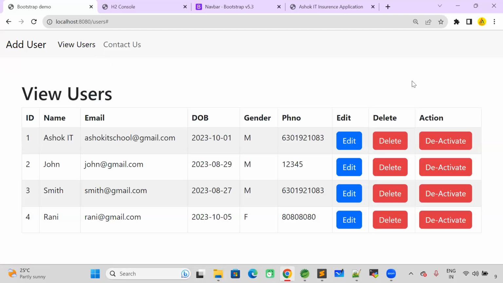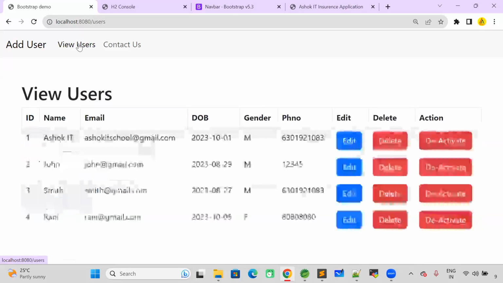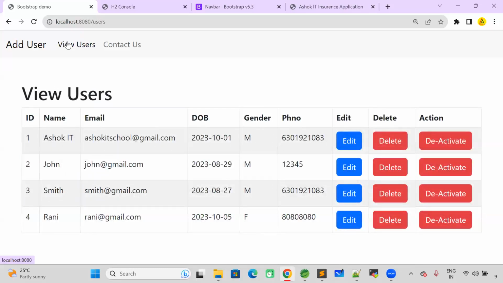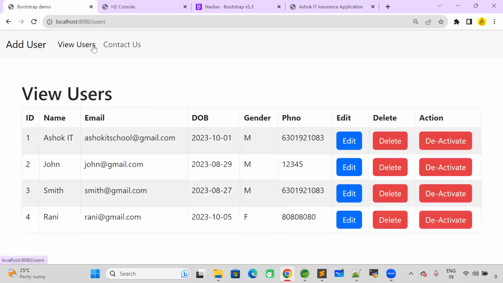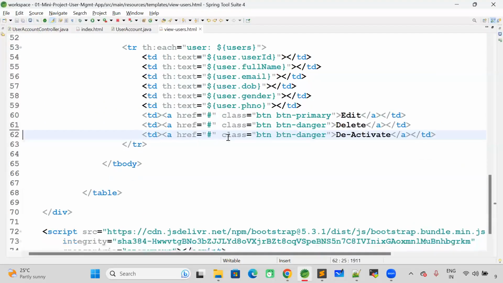Now you see the complete web page look and feel got changed. Is our UI looking beautiful now? Guys, is our UI looking beautiful now? How is this beauty coming? Bootstrap. We added Bootstrap and we are using Bootstrap classes in our project.